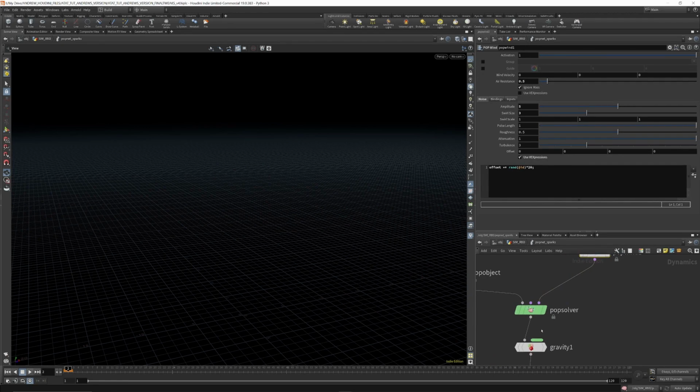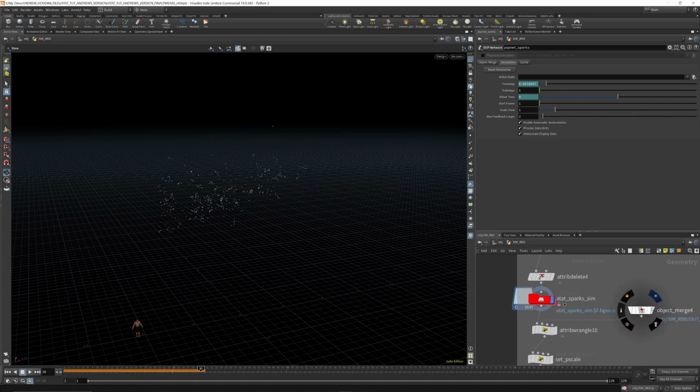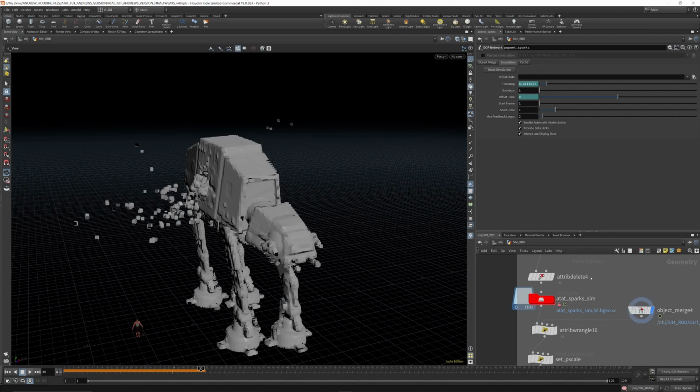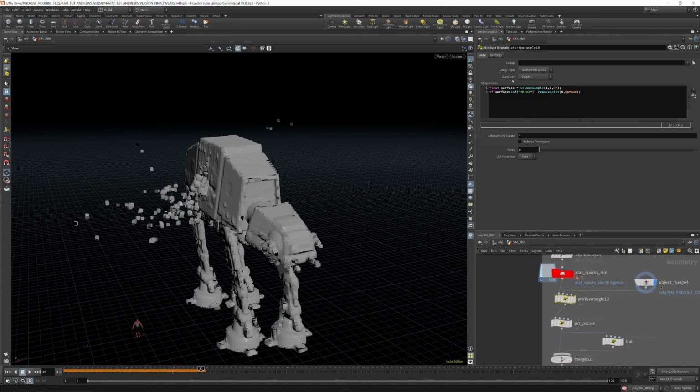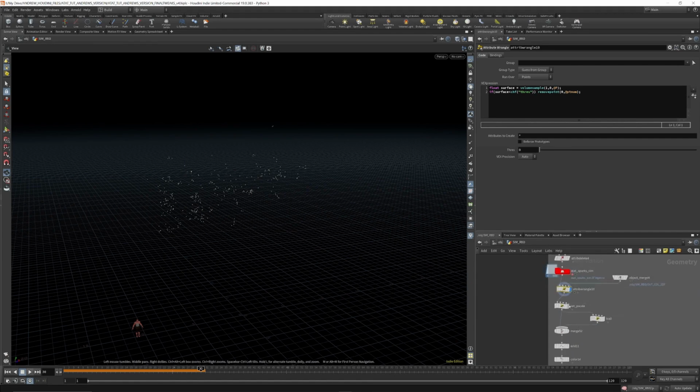And some pop wind and a gravity. So super simple. And here we're reading in our collision, and here we're just saying that if the sparks are inside this volume, we're just going to remove them. So you can see these are basically just getting deleted.